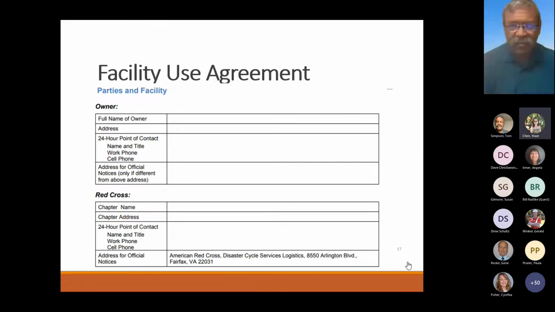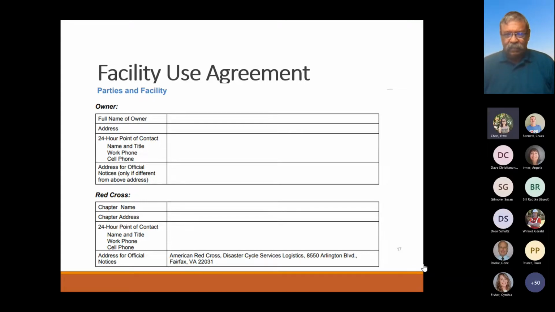Before we move to the next section, we do have a question in the chat. What happens if the school gym doesn't have a floor cover? Do we purchase tarps?